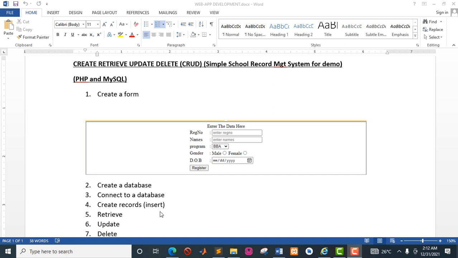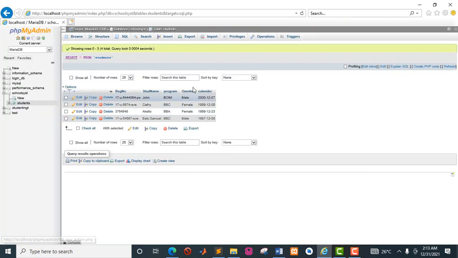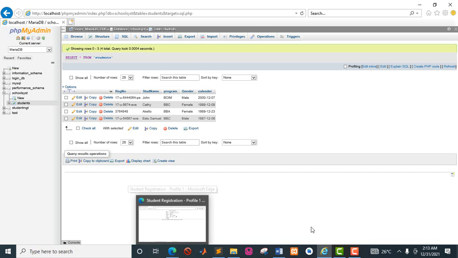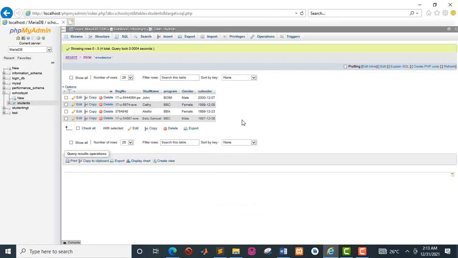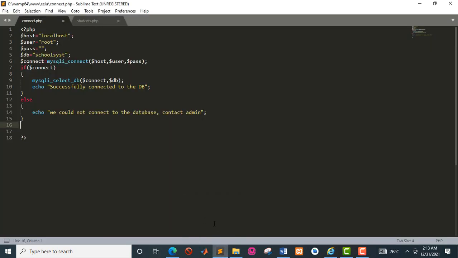Previously we looked at inserting records into the database. As you can see here, we managed to insert these particular records into our table called students. So the next task, as indicated, is to retrieve this particular data from our database and produce it in the form of a report. So how do we do it?